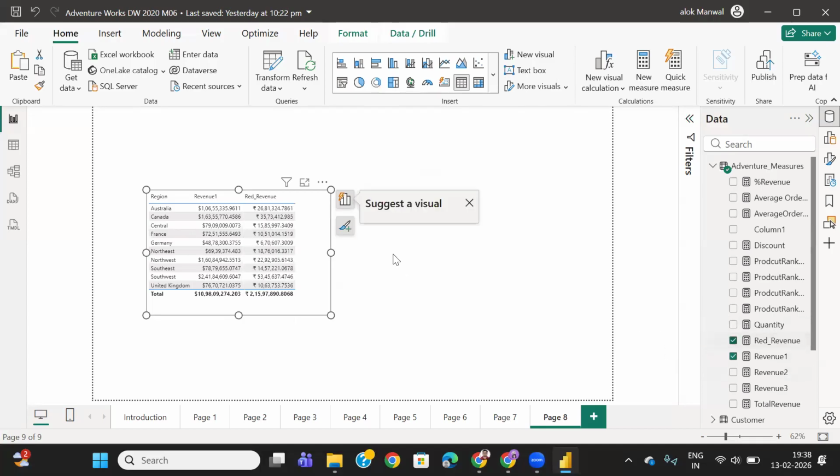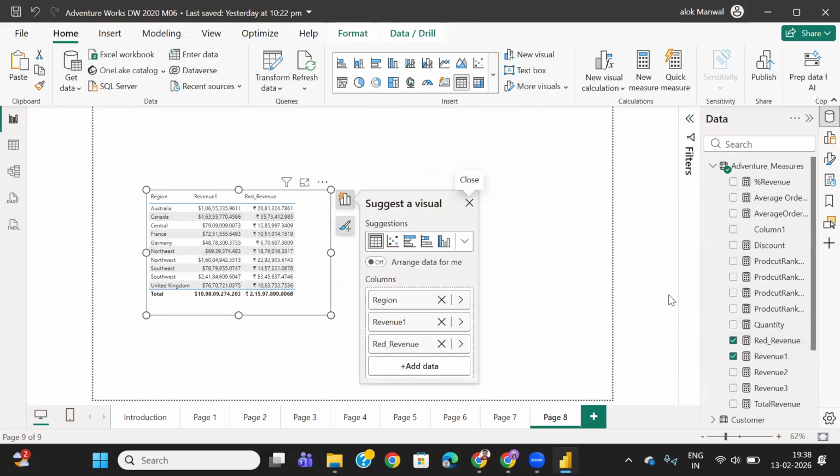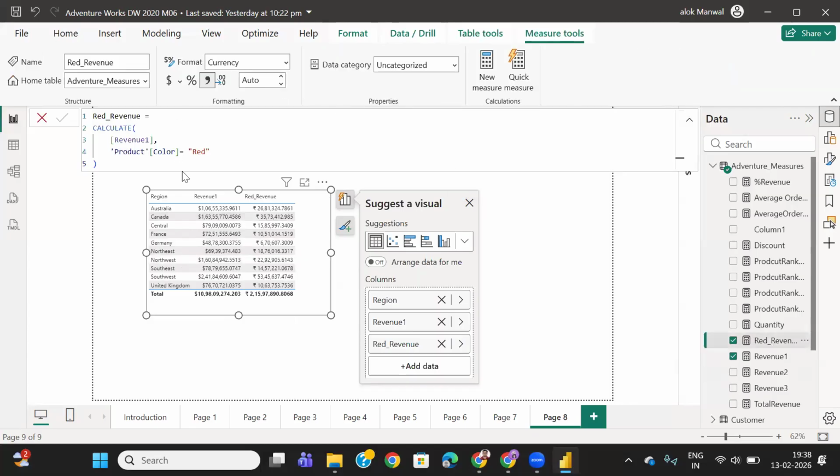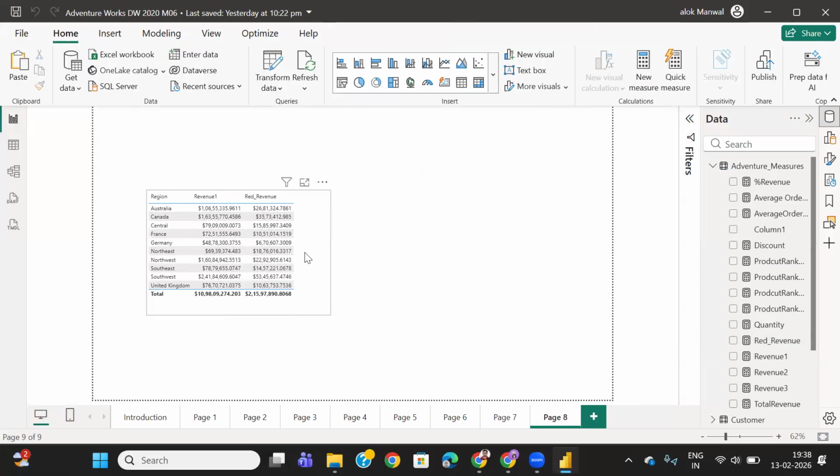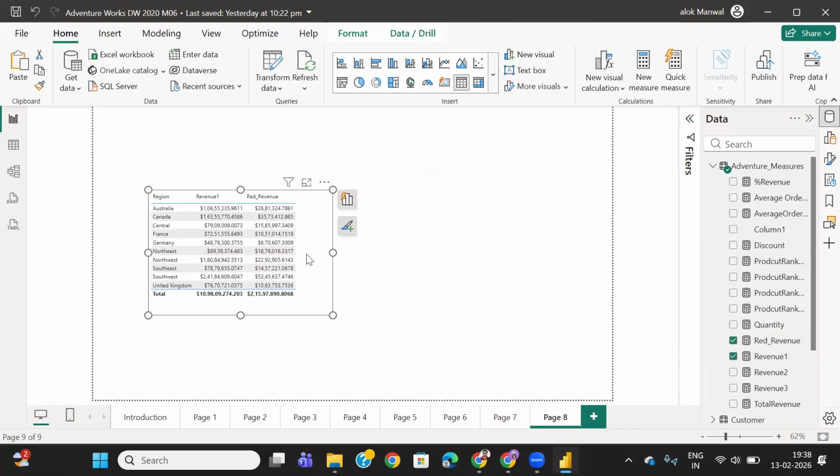It's not here. And let me make it dollar. So what did you find? You find that in Australia, this is the revenue of the product whose color is red. This one goes with Canada, this goes with Central France, Germany, and others.